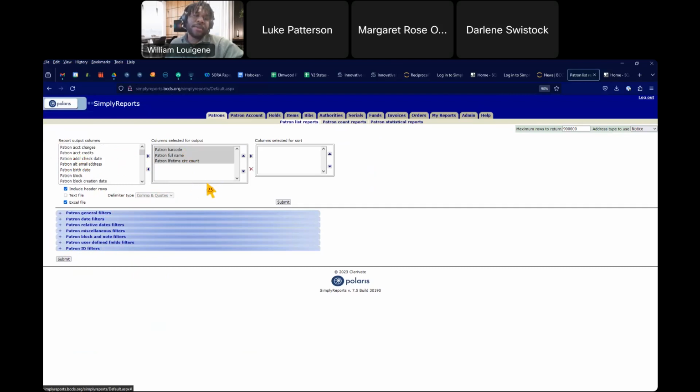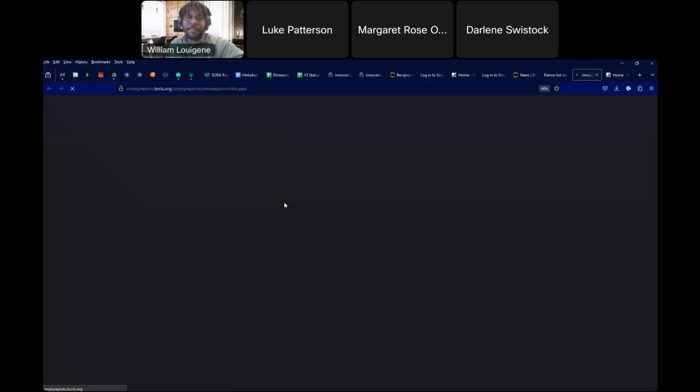Since we're trying to look for the top patrons that have a top cert count, we're going to take our patron lifetime cert count, click that, and then bring that into the column selected for sort so that they're all sorted with the cert count being the most important thing. Now that we have all of our parameters and sorting set up, I can go ahead and click the submit button. And what that does is it opens up a new tab in which it's going to generate our report.